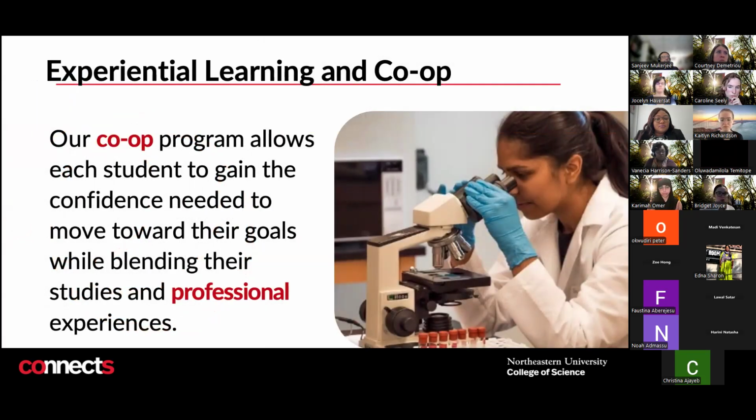Now, our co-op program allows each student to gain the confidence needed to move towards your goals while blending your studies and your professional experiences. Because imagine, as a student, you're very engaged in your academics, and you decide to attend a university because of their academics, but then something additional could be a work experience that could help you hone in on your skills and build on the skills that you are learning. Next slide, please.